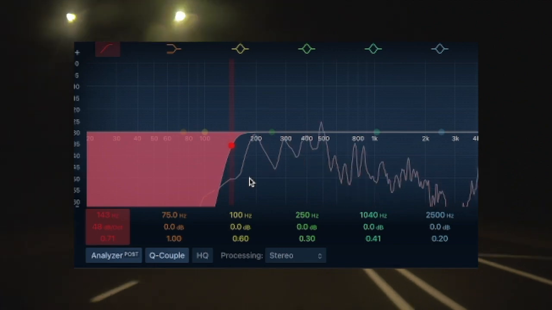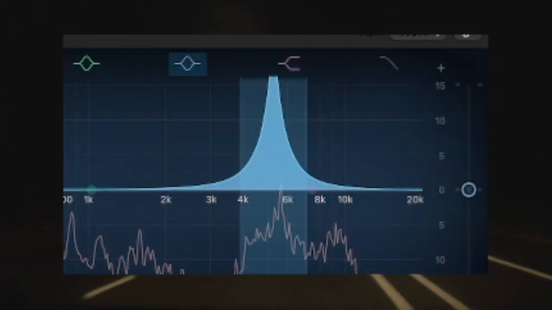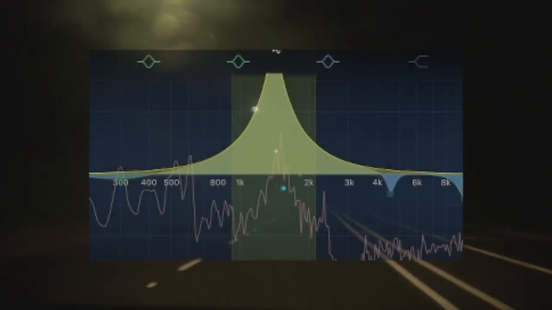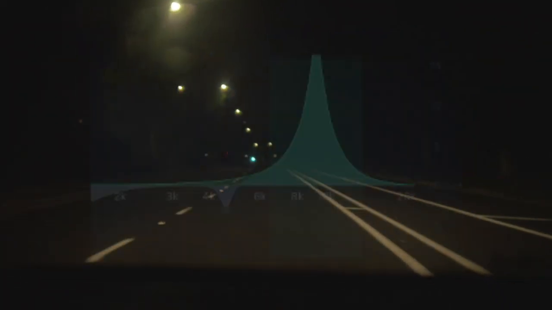Speed racing in the hills so fast, they be looking at me like, the hills so fast.